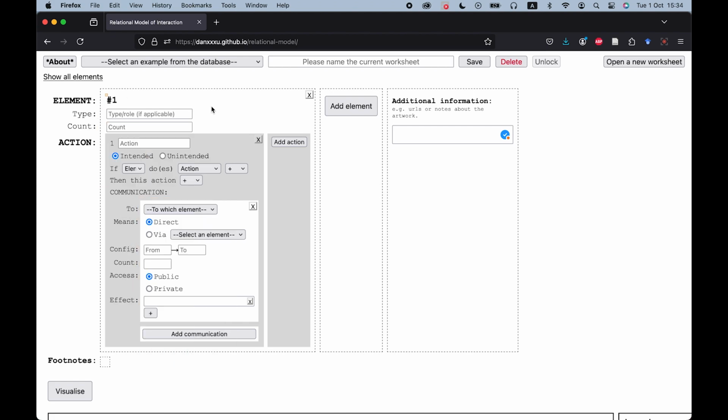If you're unsure about the input field, you can always hover over the text and a brief explanation will appear. You can also provide additional information such as URL to the artwork or other notes in the text area here.